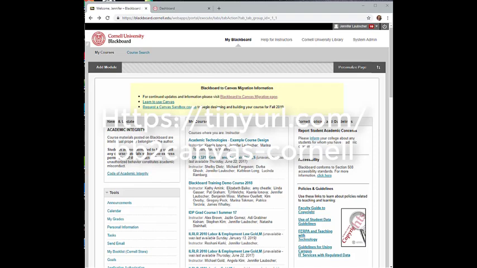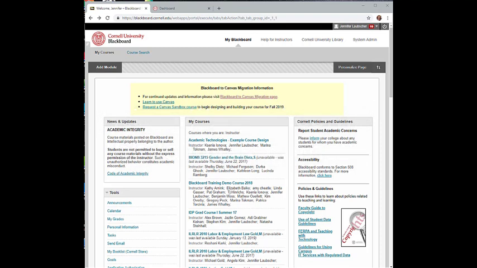Before doing any transfer, it is recommended that you understand the differences between Canvas and Blackboard and how that will affect the display and function of your content. Information about basic differences between Blackboard and Canvas can be found at https://tinyurl.com/bb2canvas-cornell. So let's get started.